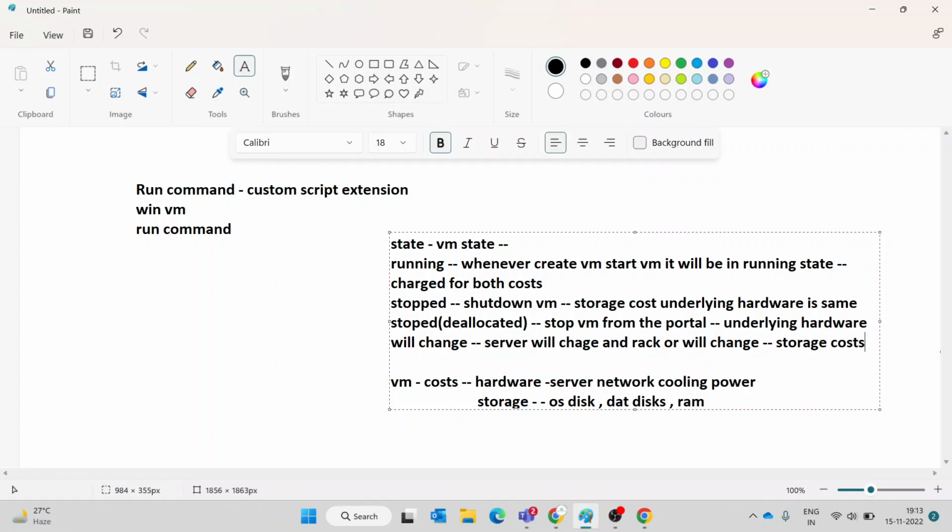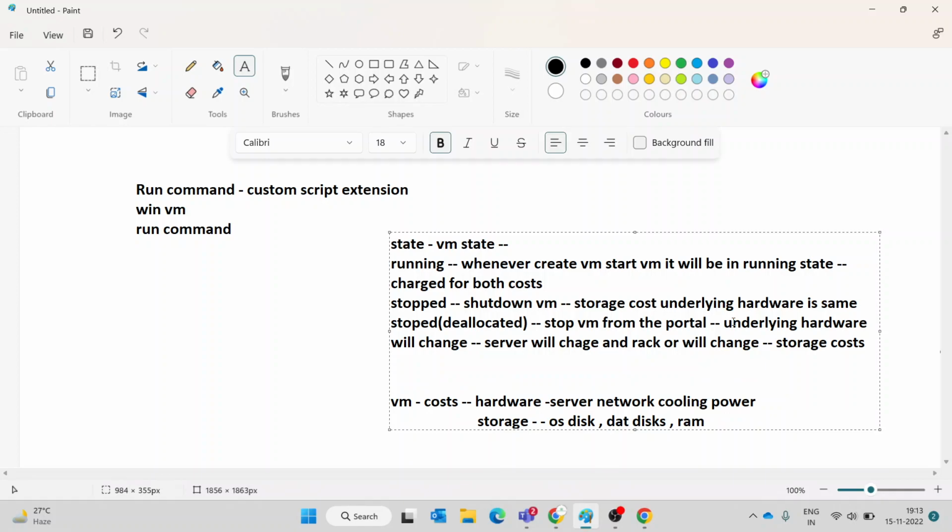Why? Because the hardware got deallocated. Suppose the hardware got deallocated. Now some other person can create a VM under this hardware. So we are not charged for that hardware cost. We are only charged for the storage cost.